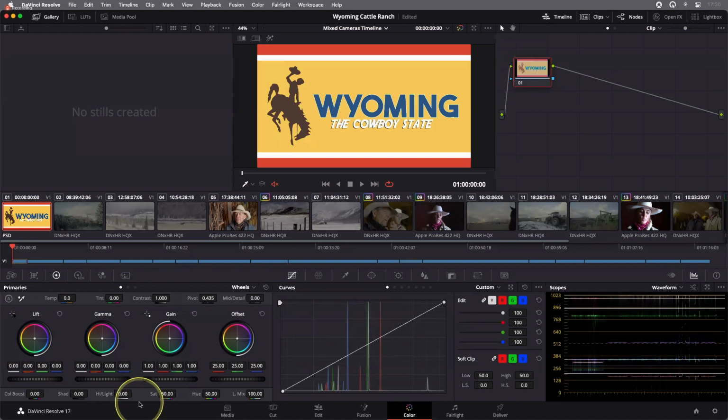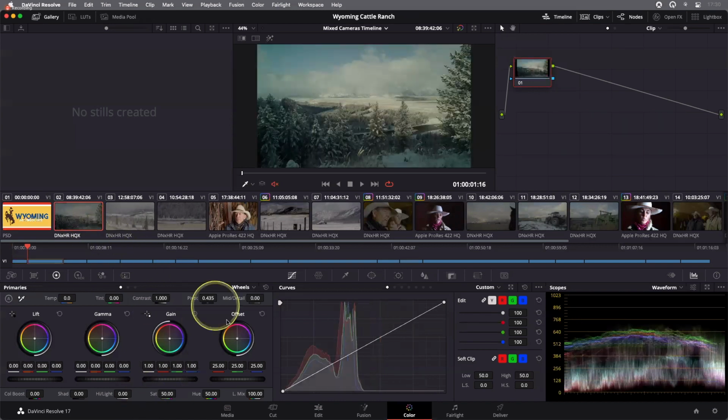We've gone through, we've changed the color space for this project now. So let's go to clip 2. Let's have a look at clip 2 here. We're going to be jumping around the timeline a little bit, but hopefully you've all got the confidence as to what we're going to be doing.